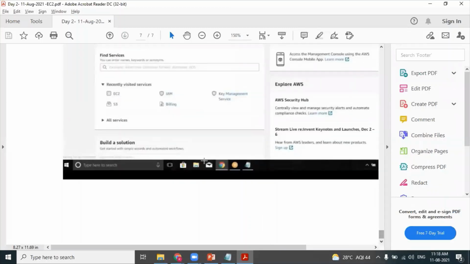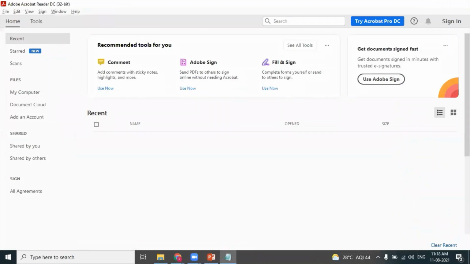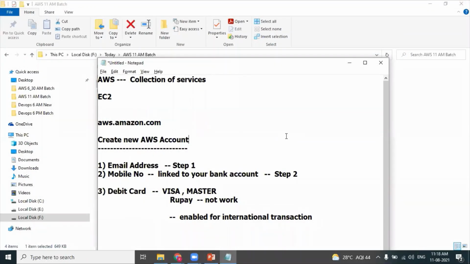Clear about this? So it's very simple. I've just shown you how to create a new AWS account. The only thing is that you need to provide the right mobile numbers, provide the right debit card, make sure that the debit card is enabled for international transactions, and select the basic plan, that's the free plan. AWS provides 2 types of accounts, professional account and personal account. Go for personal account. That's it.